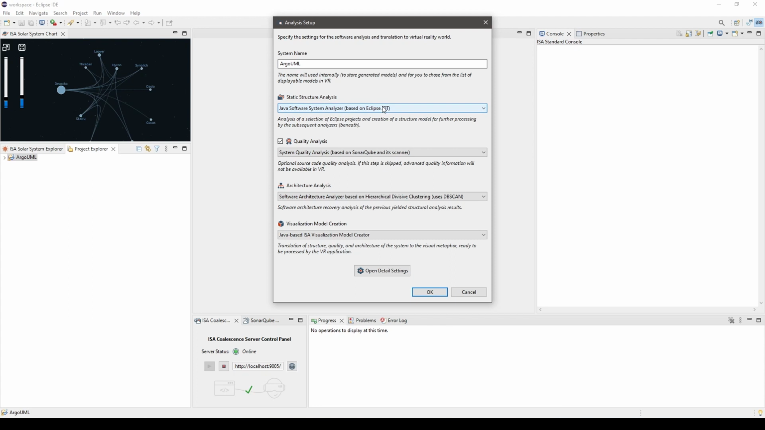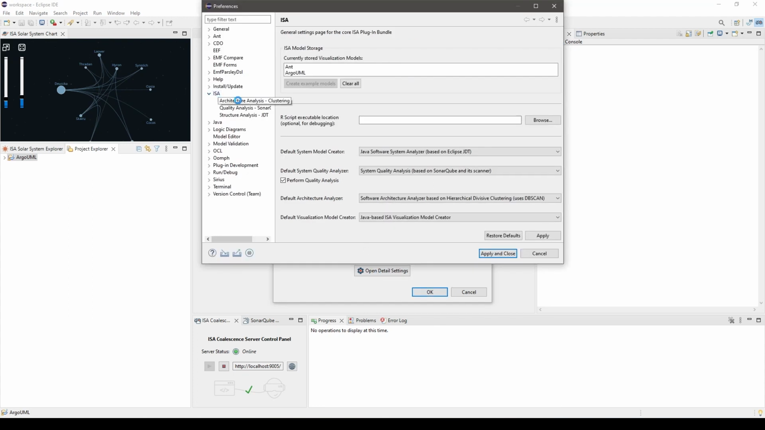As part of ISAR, we include an analysis for Java systems. However, developers can implement own analysis plugins for other languages as they wish. Further settings for the different plugins can be found in the menu here.